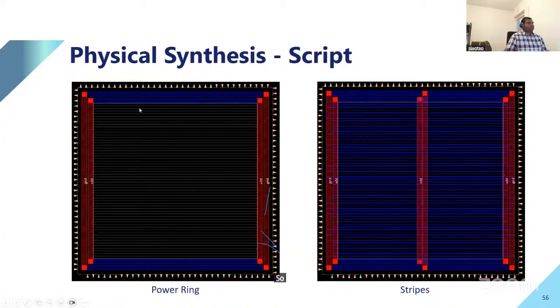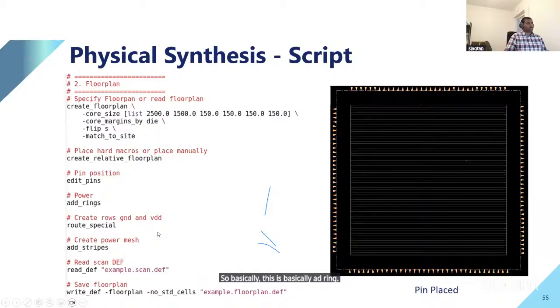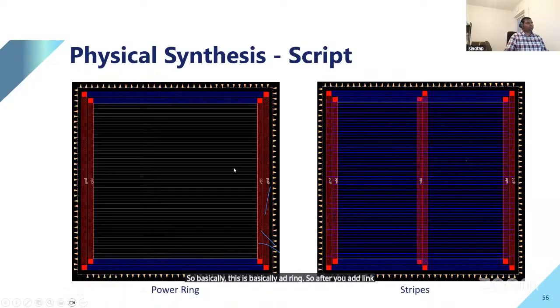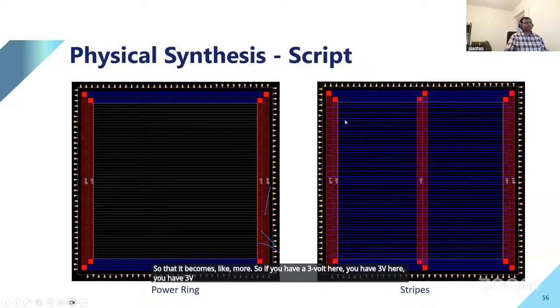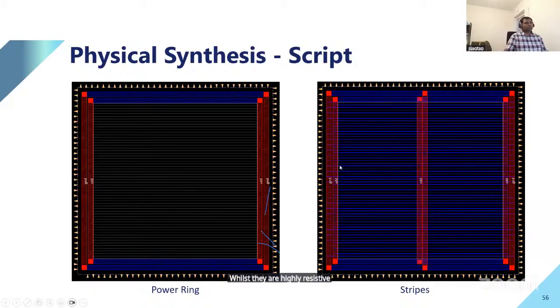So basically, this is the add ring. So after you add ring, after this command, it looks like this. You create VDD ring and the ground ring, and then you add stripes so that it becomes more robust. So if you have 3 volt here, you have 3 volt here, you have 3 volt here, you have 3 volt here. These are very fine wires. They are highly resistive, so you have to have multiple tappings so that you get pretty much the same voltage everywhere. So this is basically tapping to maintain strong ground and strong power.